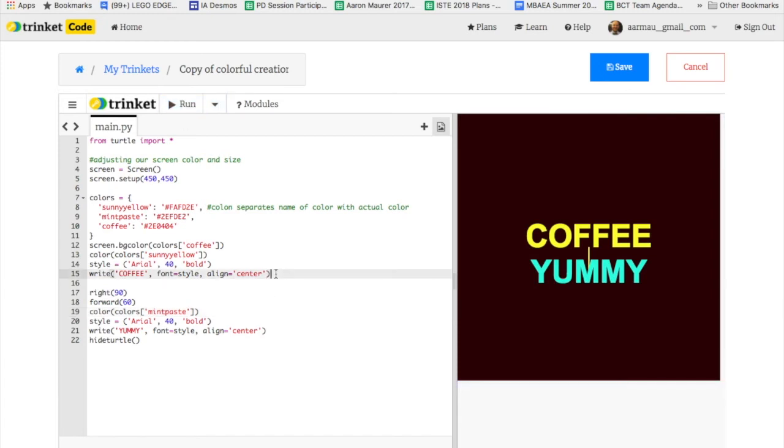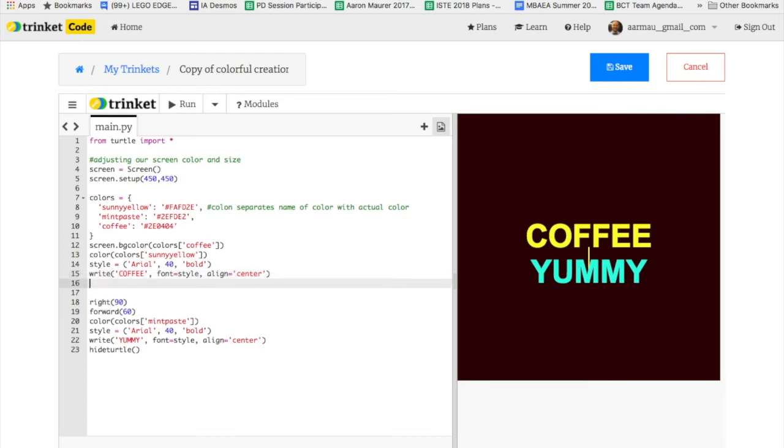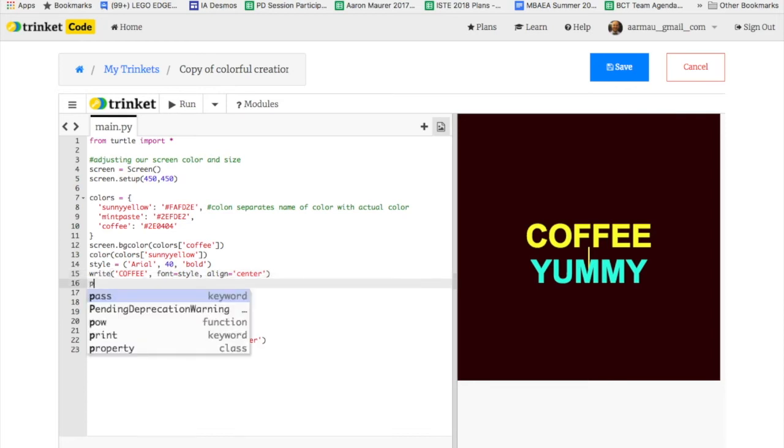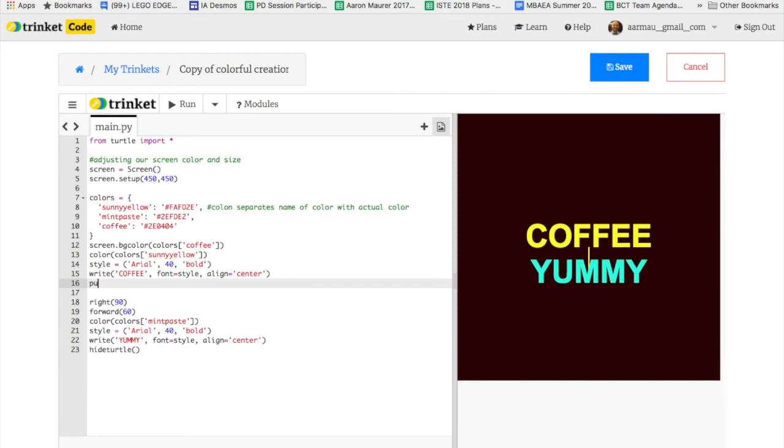And so I have this here, and then I'm actually going to want to go pen up. Otherwise, it's going to draw that line. I don't know if you saw that here. So check this. If I don't have my pen up, it's going to run. You can see that line right there. I don't want it to do that. So I'm going to put the pen up. PU for pen up, parentheses. There we go.